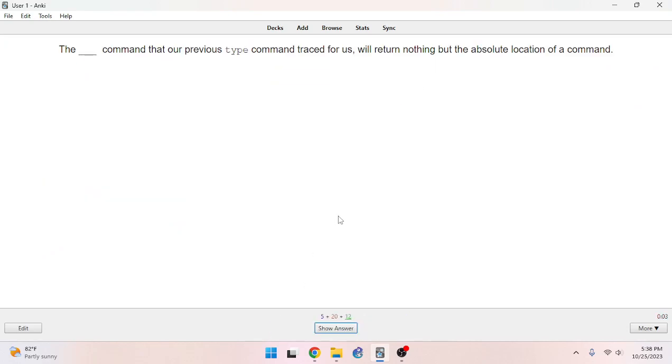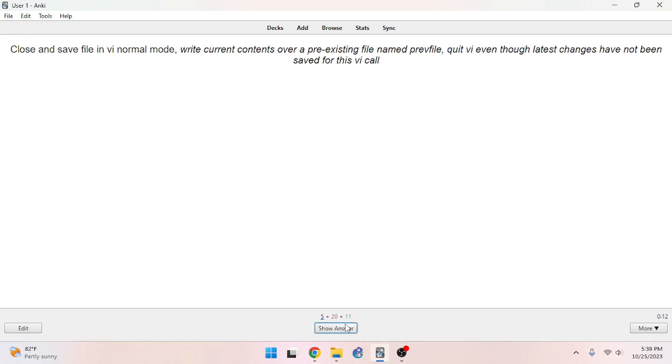The blank command that our previous type command traced for us will return nothing but the absolute location of a command. It's which, W-H-I-C-H. Alright, I got to get very sedentary here.